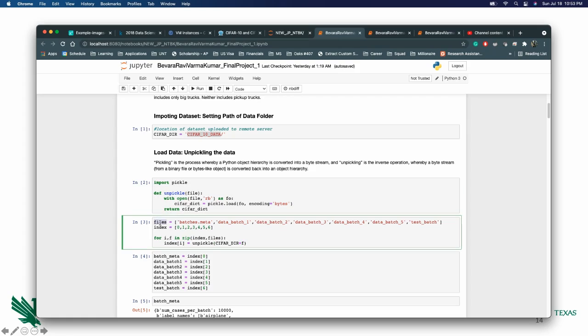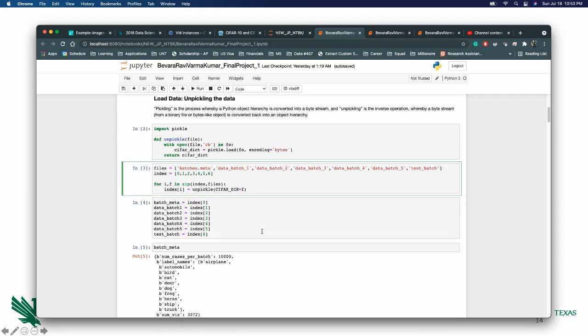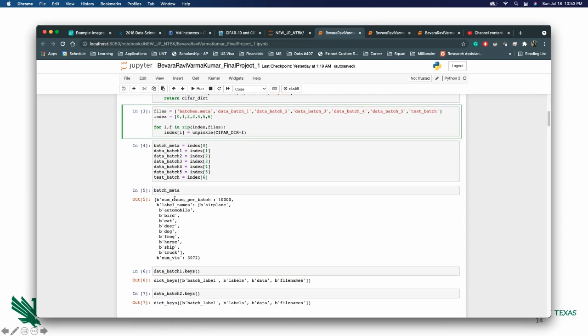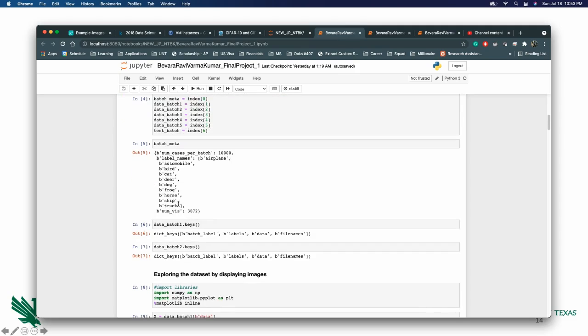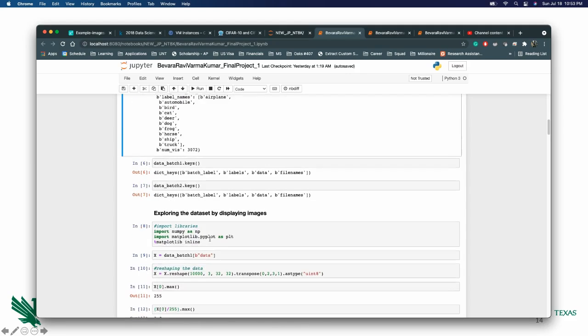And we have batches of seven files, which are batch one, batch two, and also we have an index for those. And we are using a loop for deserializing all the batches, and then I'm exploring the metadata of all the batches, which are the classes, and this 3072 is the image size, and then I'll be exploring the data.